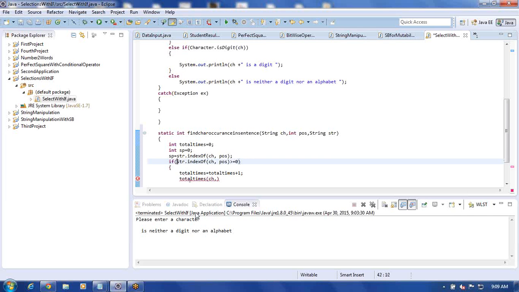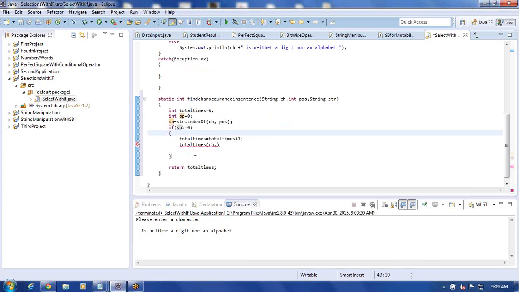Here in this place we put an if condition. Right here, if sp starting position greater than or equal to, we try to set this way, and here it is ch, then followed by sp plus 1. The next thing is going to be the string str, sorry, it's not string.